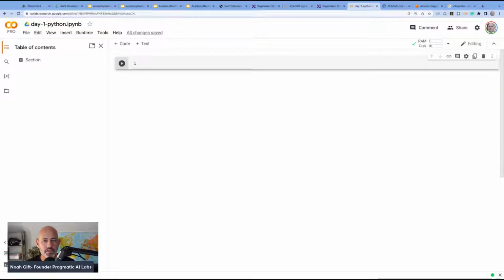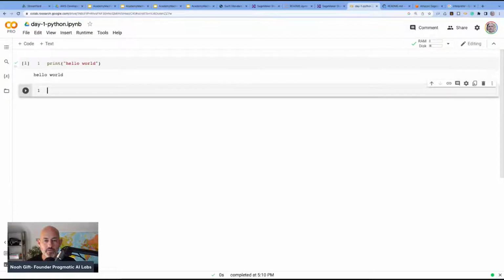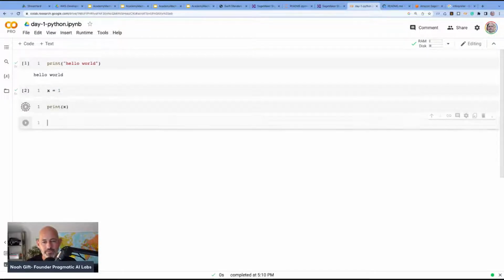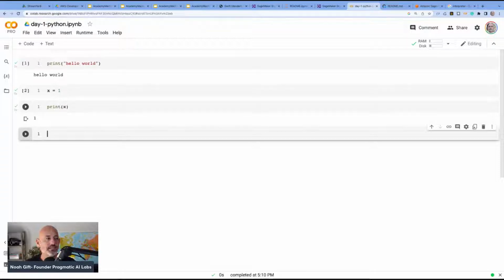So there's some good things over here. But in general, to start with, you can do the same thing. You can just say print hello world and print out your Python code here. If you want to do a variable, again, x is equal to 1, and you can say, go ahead and print this. Now, this has some advantages over the classic Python interpreter because you actually get the saved copy of it.